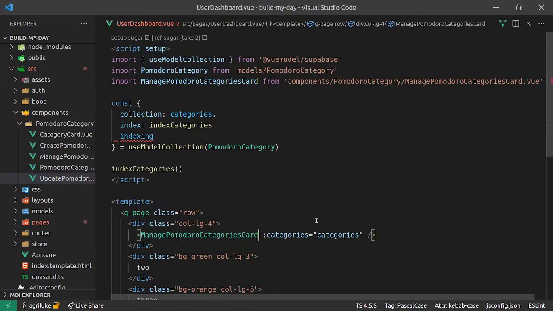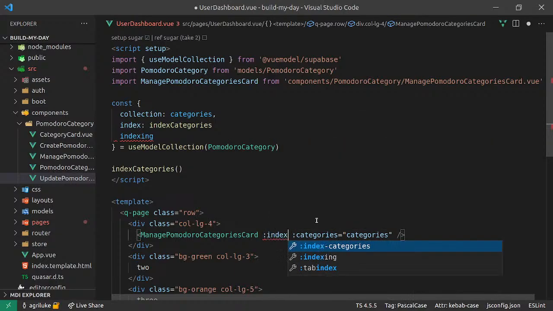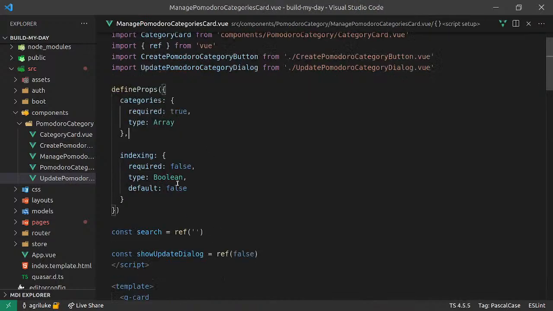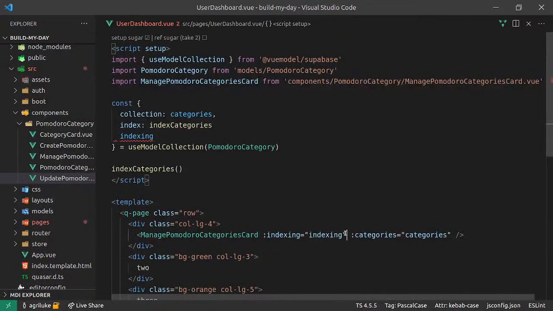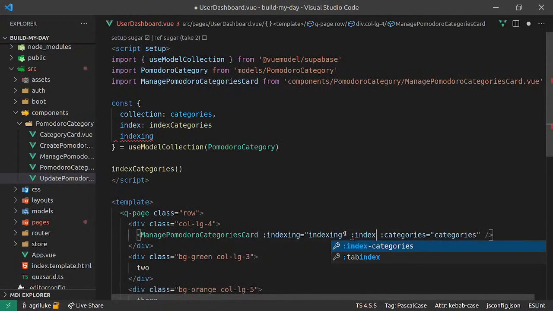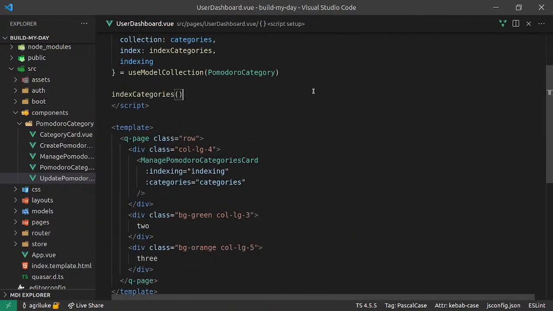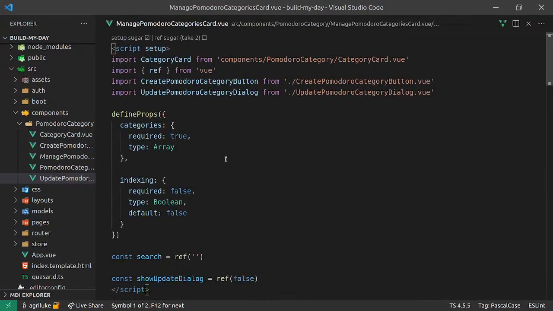Oh, hang on. I want to see if it worked for that as well. Indexing. Wow. Very cool. What was that indexing categories, though? I don't know what that was all about. Notice that it said index categories. Oh, I don't have the comma in there. All right, there we go. So that should be getting passed down.